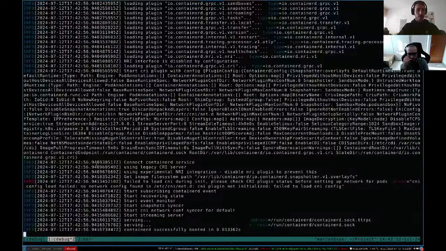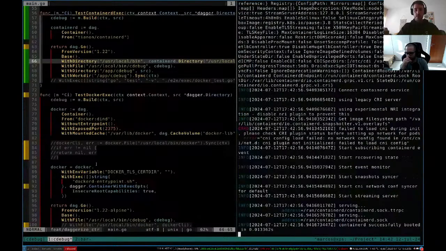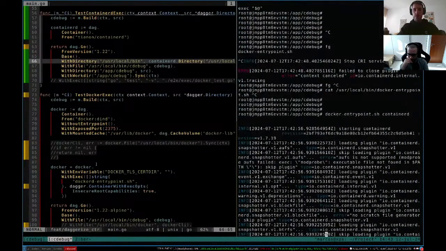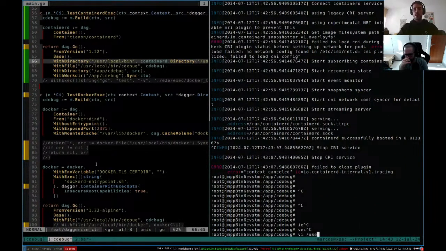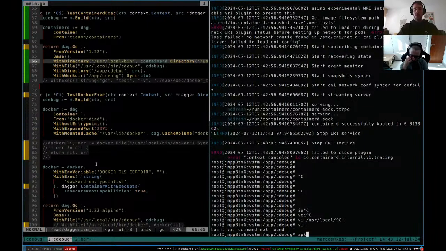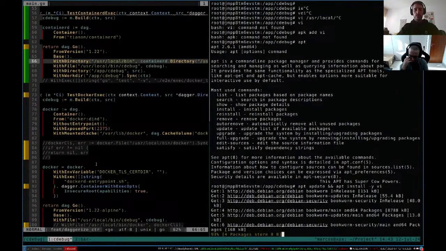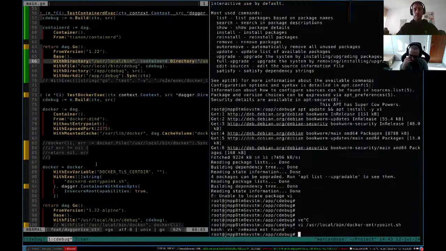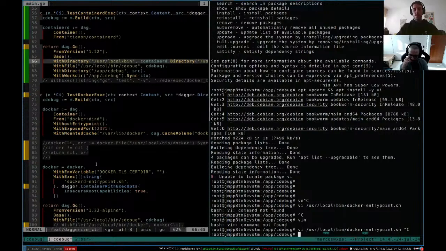I have no idea if this worked. How do I know if it is executed? Does it print anything? No. Let's do /usr/local/bin. Do I have vi? No. Apt. So let's do this really quick. The local bin docker entrypoint. I think it's just vim. Yeah.